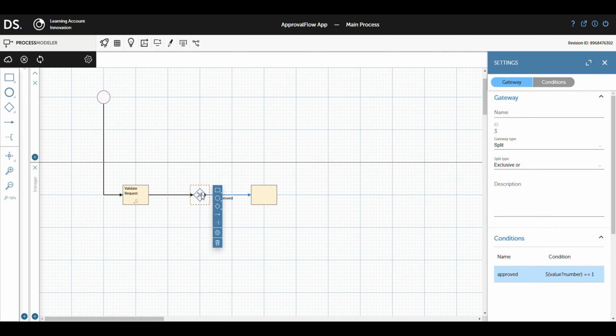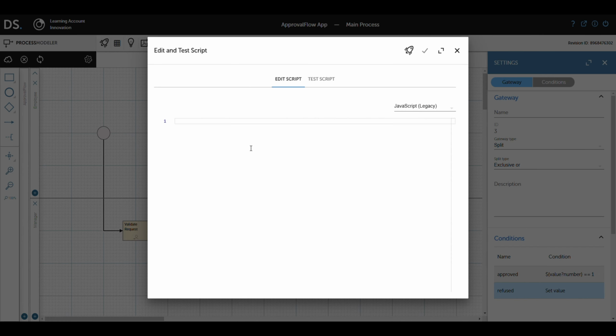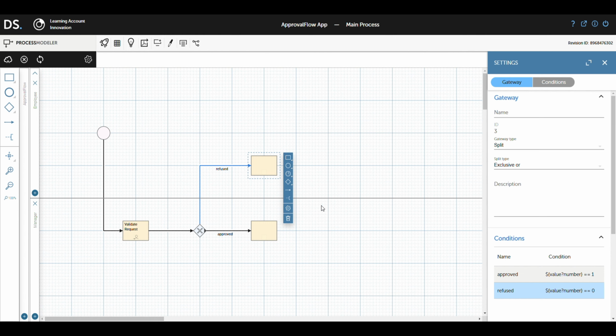Next, we'll configure the rejection path within the process. Create a new path at the employee role level and name it Rejected to clearly identify its purpose. Set the condition for this path to trigger when the value variable equals 0. Once the condition is properly configured, confirm your settings to finalize the rejection path.